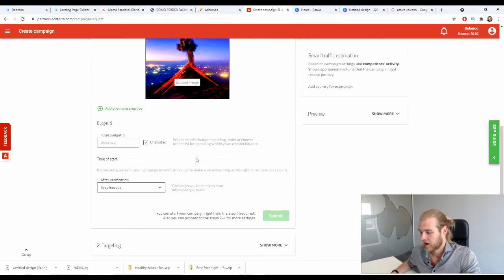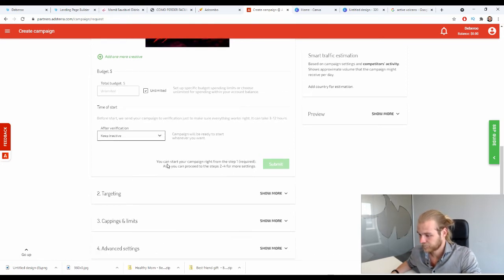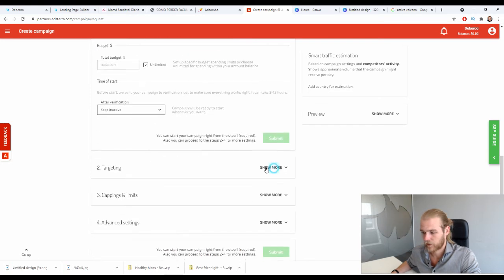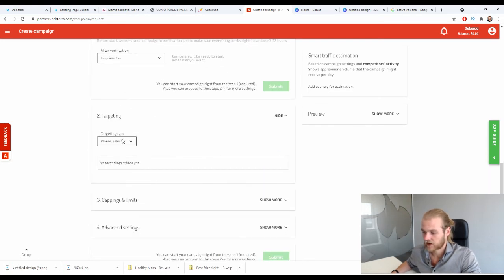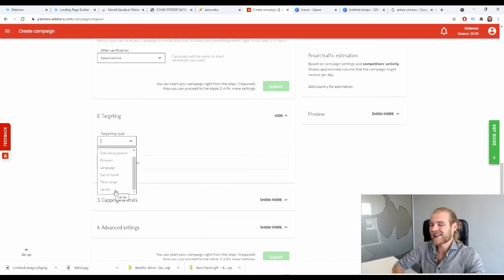Okay. Let's see. Next up is the targeting. I think we missed something. You can start your campaign right from step one. Okay, but we're not able to press submit, but we have to do the targeting anyway. So let's go to the targeting. The targeting types. We have operating systems, browsers, language, day of the week, time range, and carrier. So basically for all of these targeting options, I'm gonna need data before I can start optimizing on them, okay?